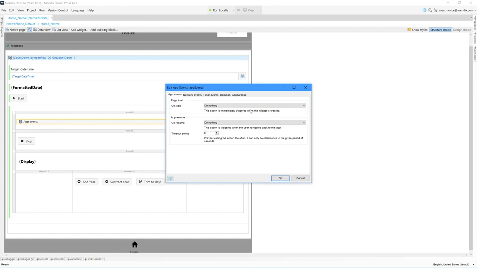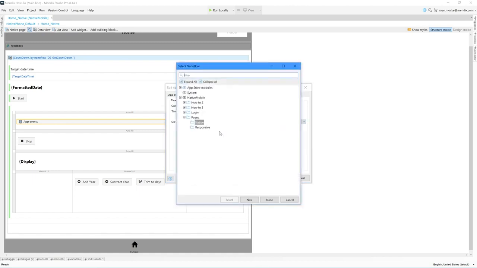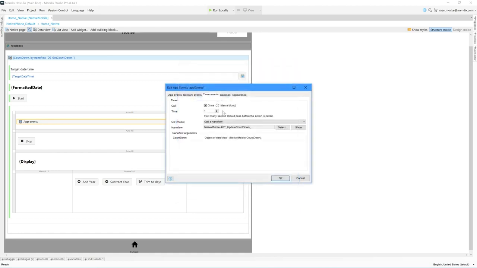Now it's time to configure that app events widget, which we added earlier. Back on the page, we can go to the widget properties and set the timer to run every second. Also, select a nanoflow to be executed when the timer is triggered.